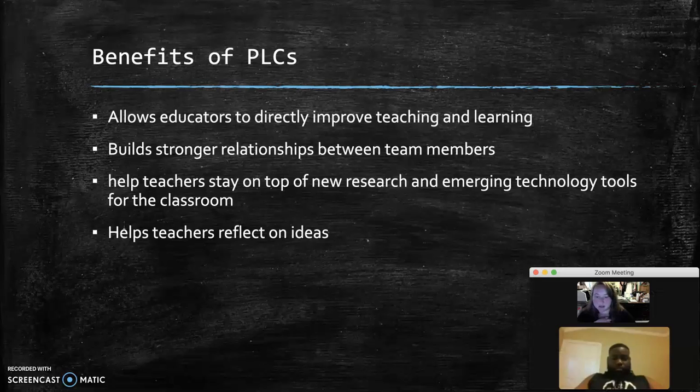Benefits of PLCs. The benefits of PLCs allow educators to directly improve teaching and learning, build stronger relationships between team members, and help teachers stay on top of new research and emerging technology tools for the classroom. It also helps teachers reflect on ideas.